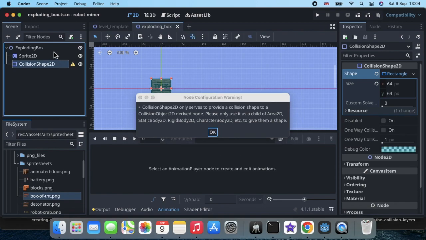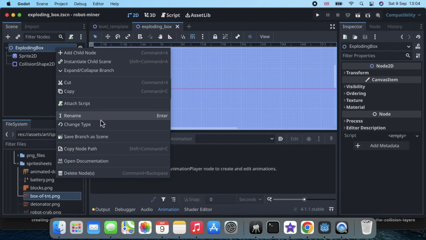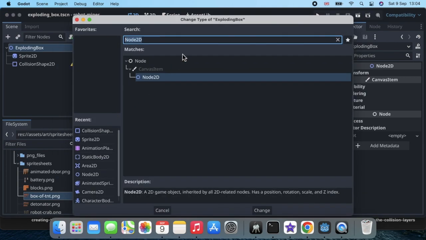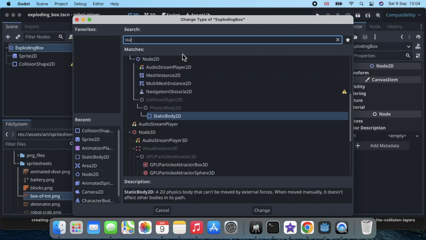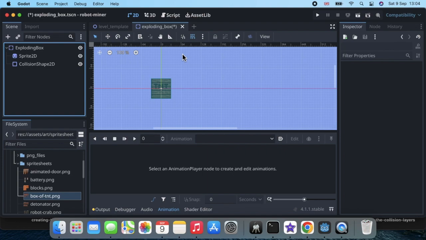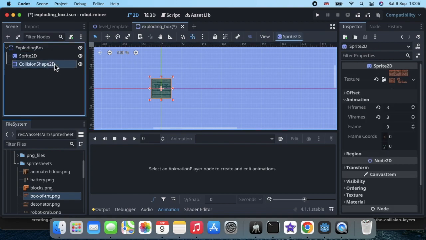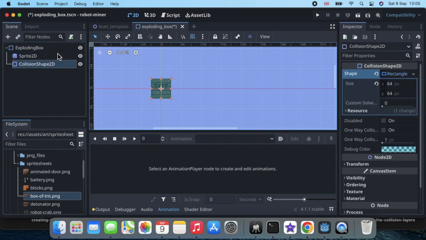Have I not changed the type of exploding box? I'm getting that warning. No, it's only a Node2D. I've forgotten something. So control click or right click, change type, static body. Sorry about that. If I click on it now, it's a static body. It has a sprite. It has a collision shape. Away we go.